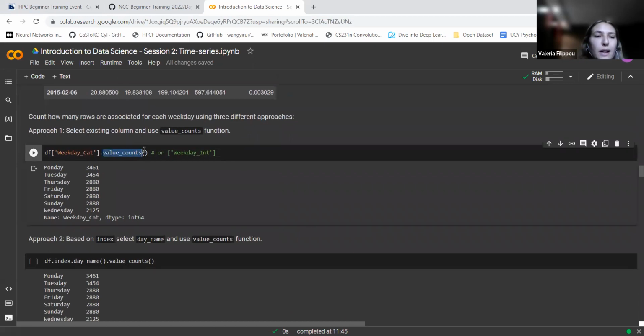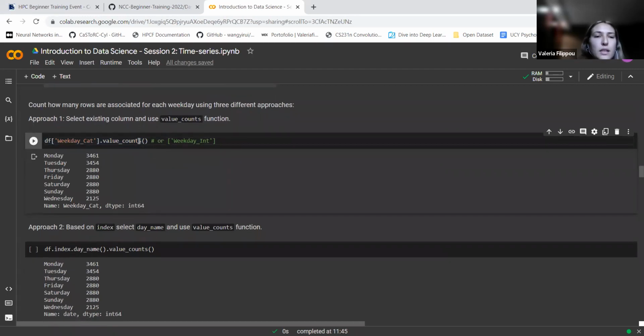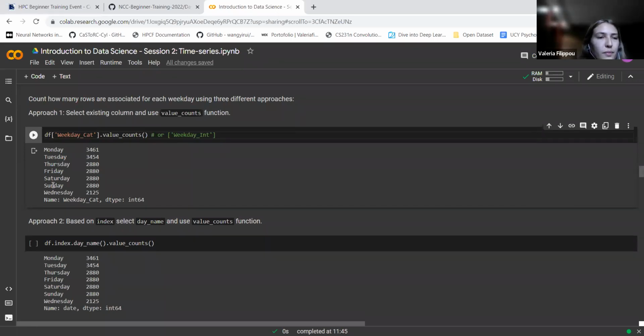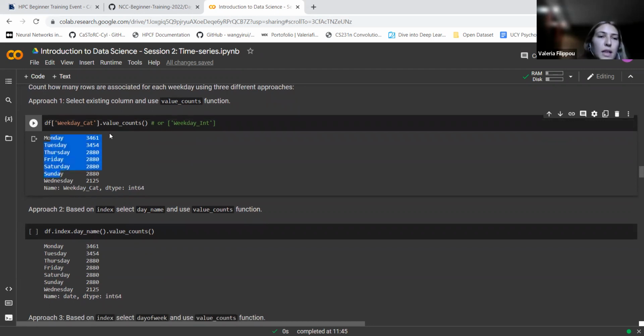So we've seen the value counts function before. It is similar to size: it counts how many rows are associated with the unique values. In our weekday categorical column, we only have Monday, Tuesday, and so on, the weekdays. So these are our unique elements. Using value counts, we can identify the number of rows associated with Monday.